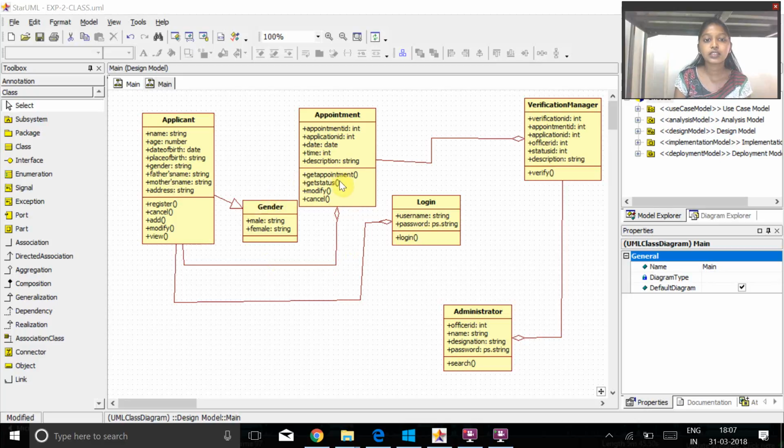In the passport automation system I have 5 classes: applicant, appointment, login, verification manager and administrator. This is the applicant class. The applicant has to fill his application: name, age, date of birth, place of birth, gender, father's name, mother's name and address. Name contains string, age contains number, date of birth has the data type date, and place of birth is a string.